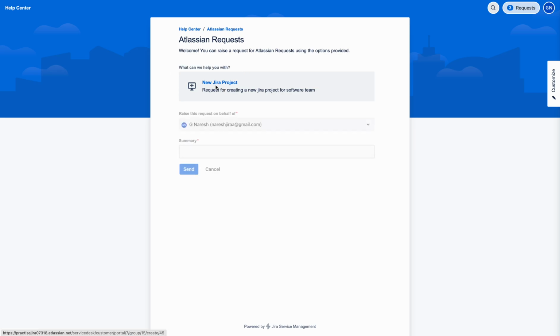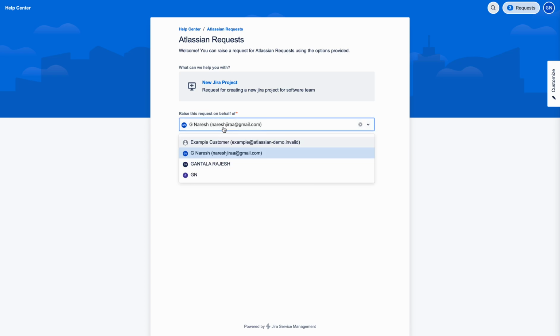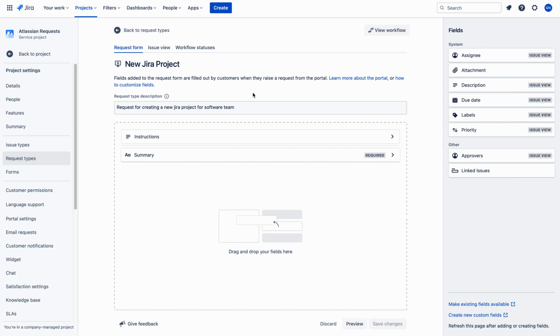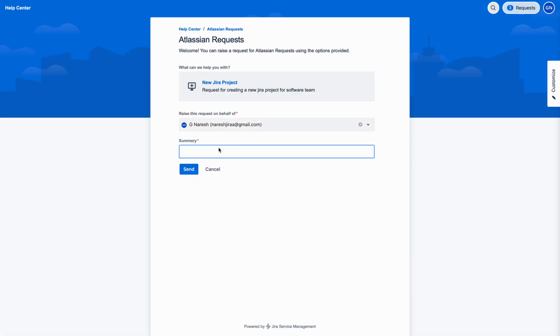If you click here, this is the portal view for the customer to raise the request. Now what does the customer see? He just sees the summary only, and this is the default feature provided by the Jira Service Management tool. Here you can raise a request for yourself, or you can raise a request on behalf of someone else. Okay, let me quickly go back to the Jira instance. Right now you are seeing only the summary field.